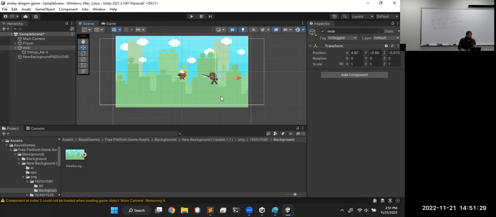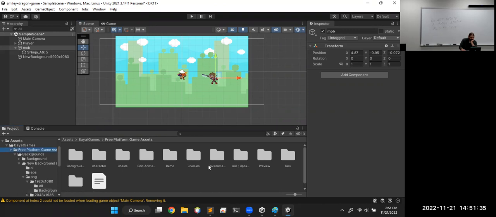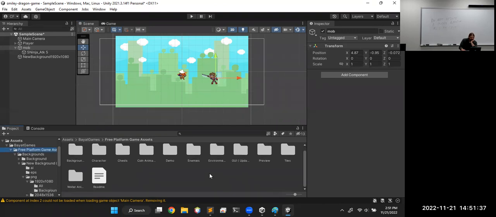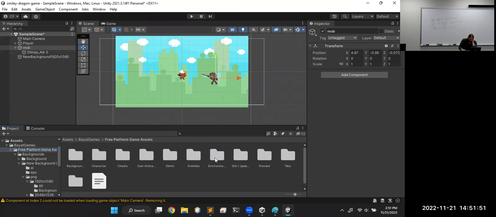There's our characters, and we need some sort of platform, which I'm guessing this one was called free platform stuff. So I'm guessing there's a platform here somewhere. Background, character, chest, coin, animals, enemies, environment, probably environment.